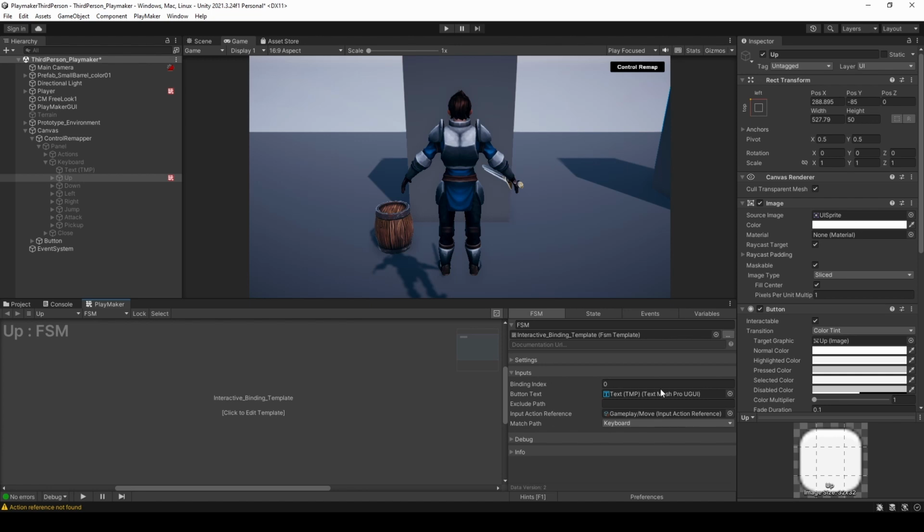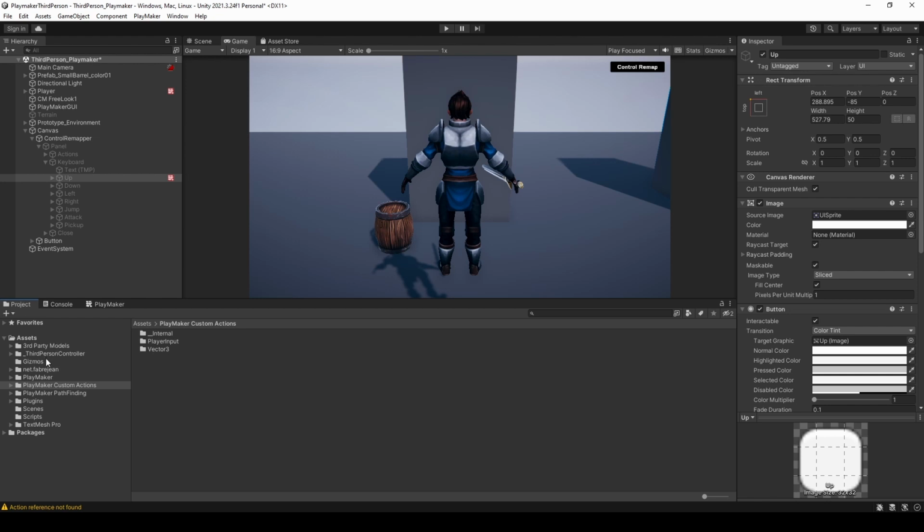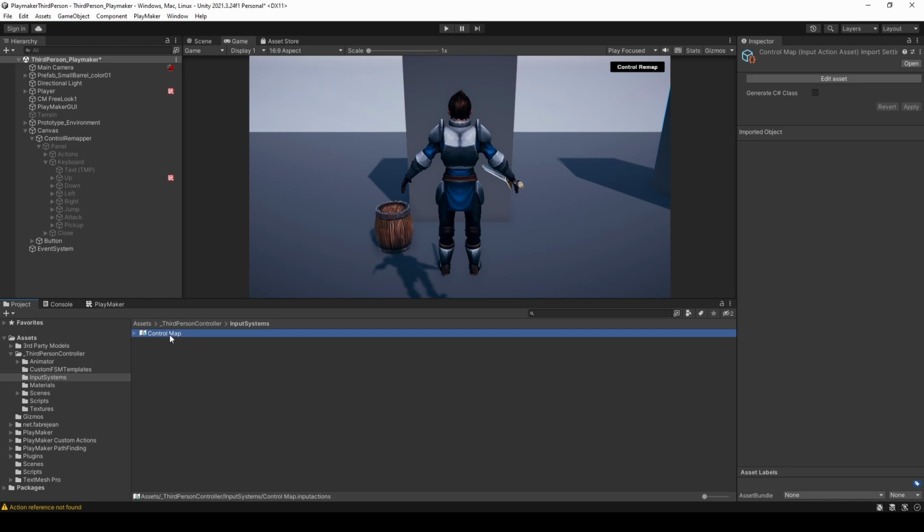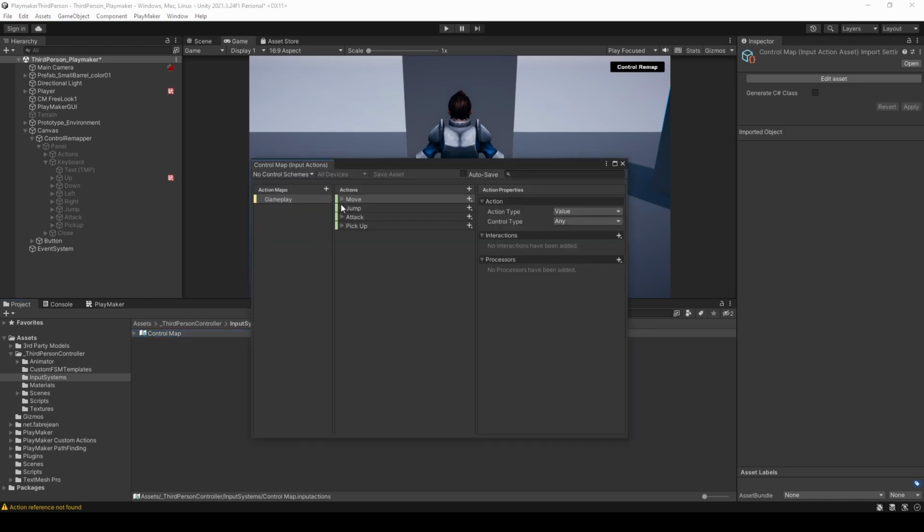And now you will ask me, what is this binding index value? So here, if we go to the project and then go to the third person controller input system folder, in the control map, if we open this, each of the bindings will have an integer as the ID. So for example, for move here, this is going to be in the order from the top to the bottom. So keyboard is going to be 0, up is going to be 1, this is 2, 3, 4, 5, 6, and so forth, 6, 7, 8, 9. And then on each action it resets.